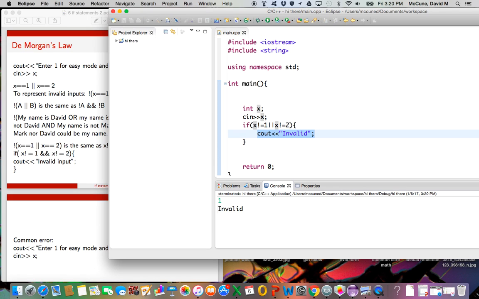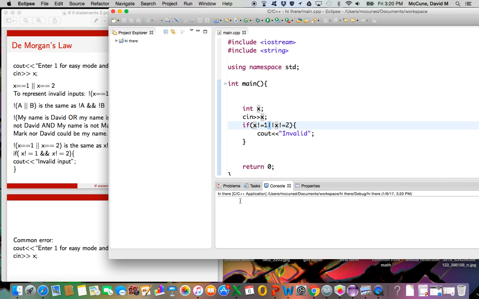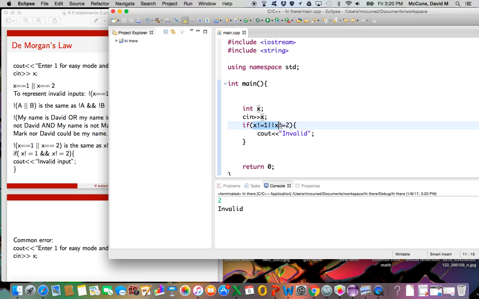But now when I enter a 2, suddenly it thinks 2 is invalid. And what if I put a 1 there? It thinks 1 is invalid too. What if I put a 10 there, whatever? So it turns out that in this setup here, with an or right here, the computer will actually think that anything is invalid. So why is it that if I put a 2 right here, the computer thinks that this statement is true if x is 2? If you think about it, if x is 2, this statement here is false, isn't it? 2 not equal to 2 is a false statement.